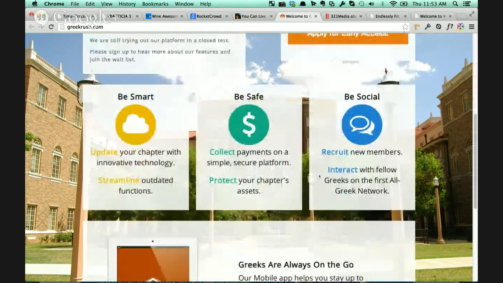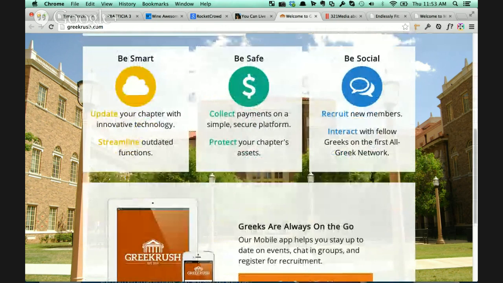And now you get into some more features things. Be smart, be safe, be social. And these are great changes from the copy that was there last time. So be smart, update your chapter with innovative technology. Be safe, collect payments on a simple, secure platform, protect your chapter's assets. Be social, recruit new members.